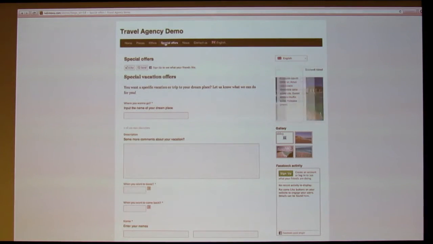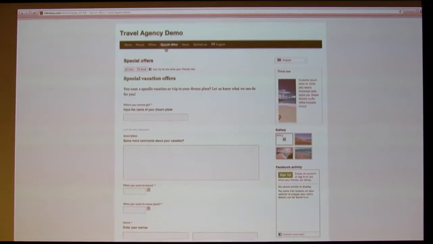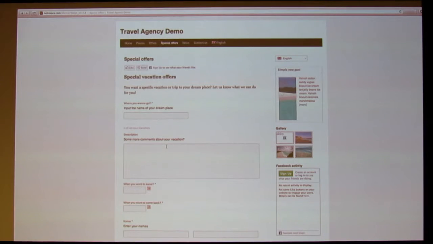I have a form created with Gravity Forms. You can input here your specific desires for a vacation if you want. I have news and a contact form. They're pretty regular.